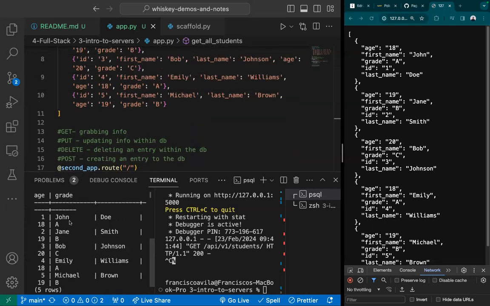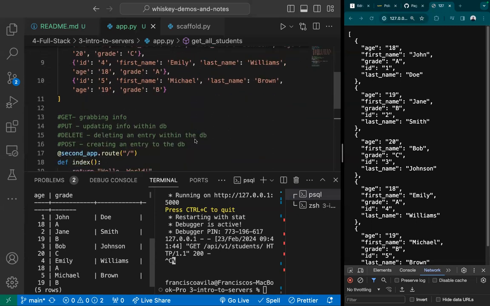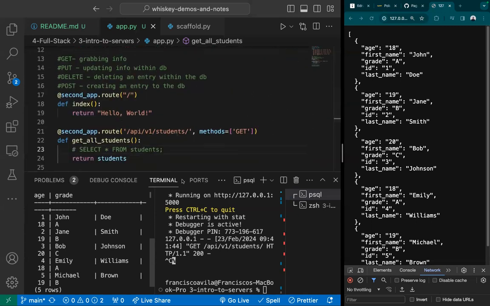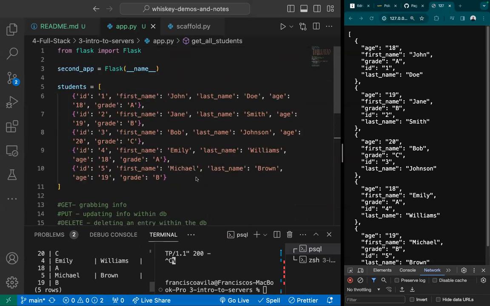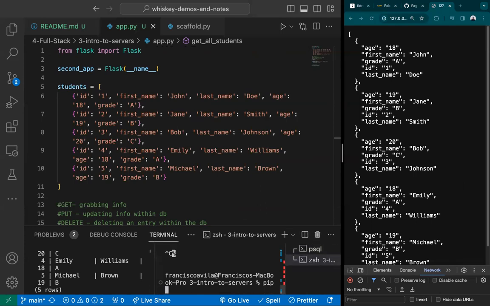Well, rather than getting a data table to show up in my terminal, I want to tell Flask how to communicate with this database that's living within my machine. So let's break that down. How can I do that? Well, the first thing I'm going to do is grab SQLAlchemy. So I'm going to say pip.